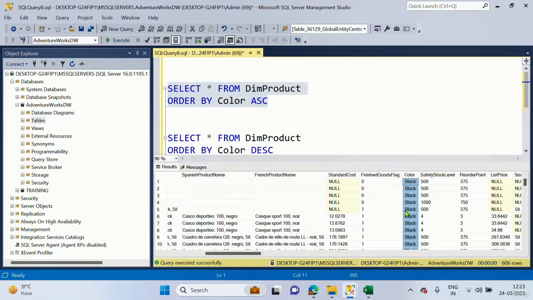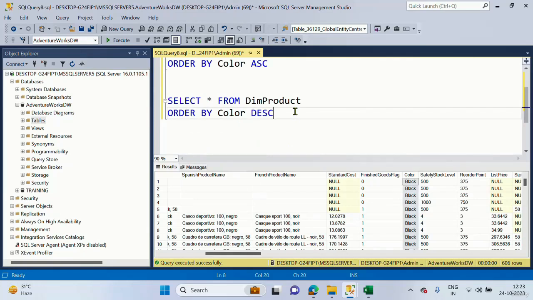So ASC stands for ascending, DSC stands for descending. And it goes without saying that instead of star, if you wanted specific columns, that's completely fine. You can also write any columns that you want. So for example, I wanted to sort the data, let's say by list price in terms of descending. So how do you write that query?